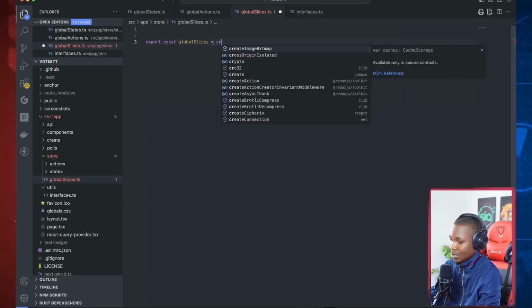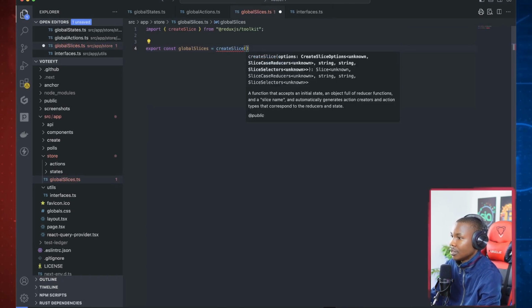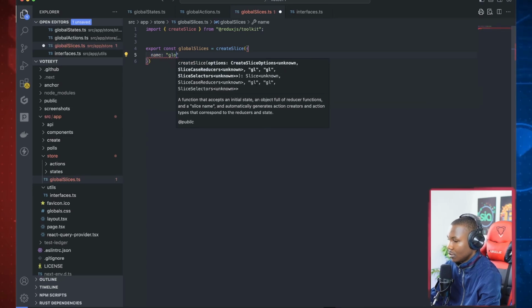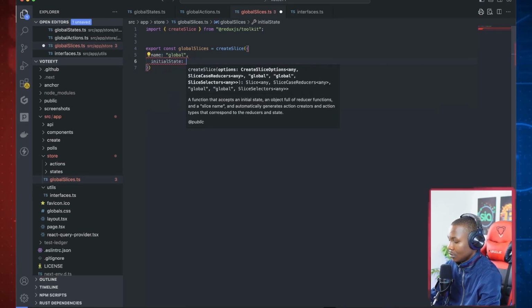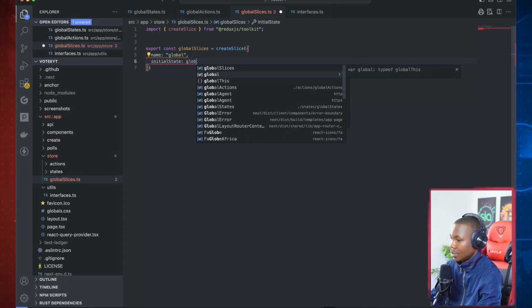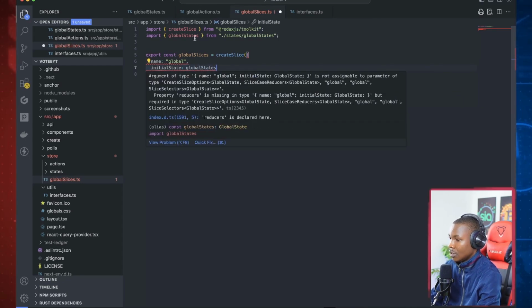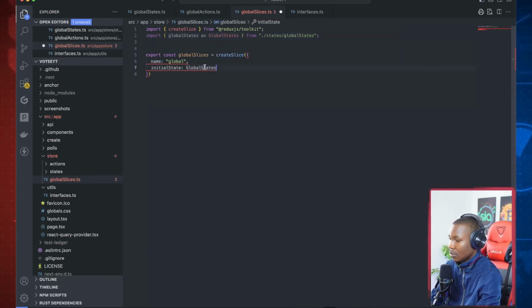So a slice is based on this thing called createSlice, and it's coming from this Redux Toolkit. Okay, and if you want to create a slice, you will need a name for that slice, and we want to call this one global. And you also need an initial state. So initial state is going to be that global state. I want to give it an alias as GlobalState, but I want to capitalize this.